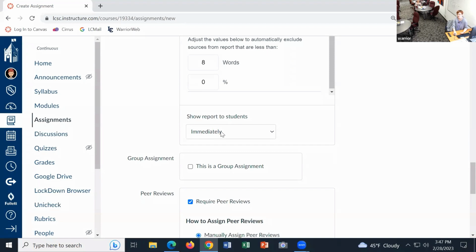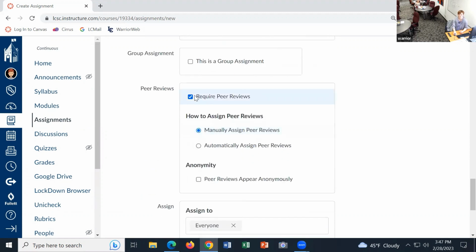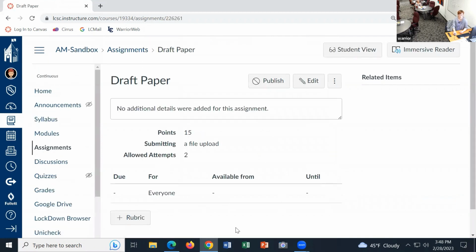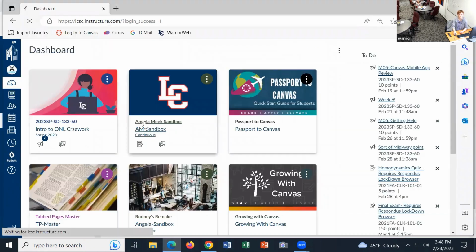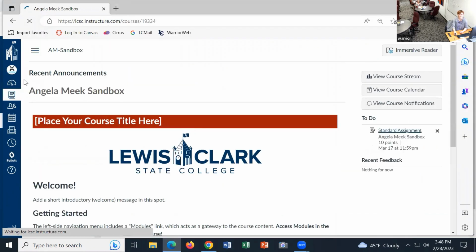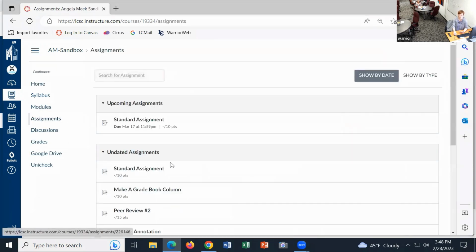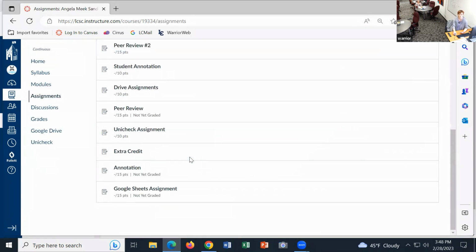Then you can determine when the students can see the report. That makes more sense to me if it's a teaching tool to let them see it right away. It's going to be a peer review. So once we have that set up, it is in place, and students, when they go to submit, they have this little checkbox that basically they're signing off that the work they are submitting is their own original work.